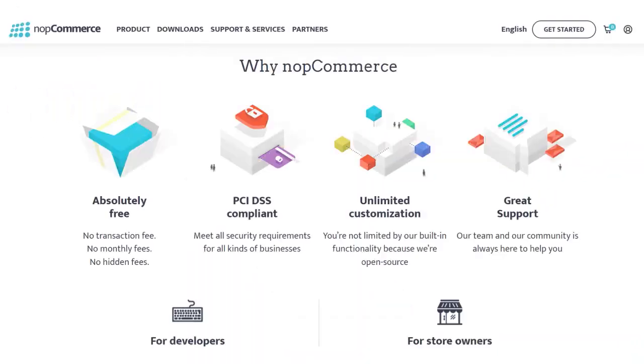What is the value added here? When we talk about nopCommerce, what is the value that this tool is really adding? Well, first of all, the way we analyze the value added here is we look at the integrations. So integrations and add-ons are just fantastic.